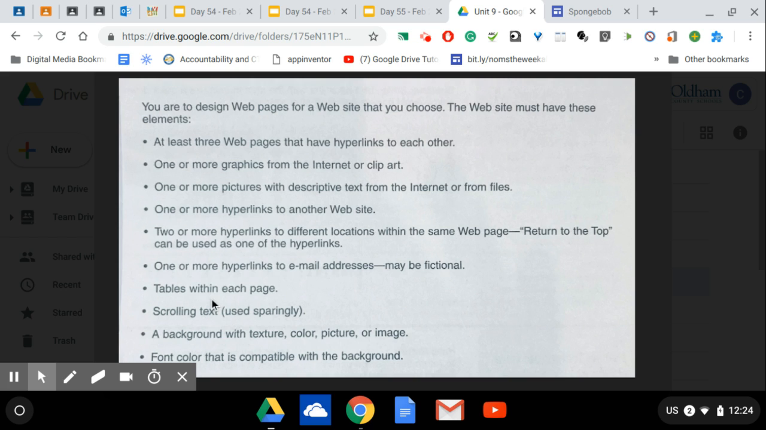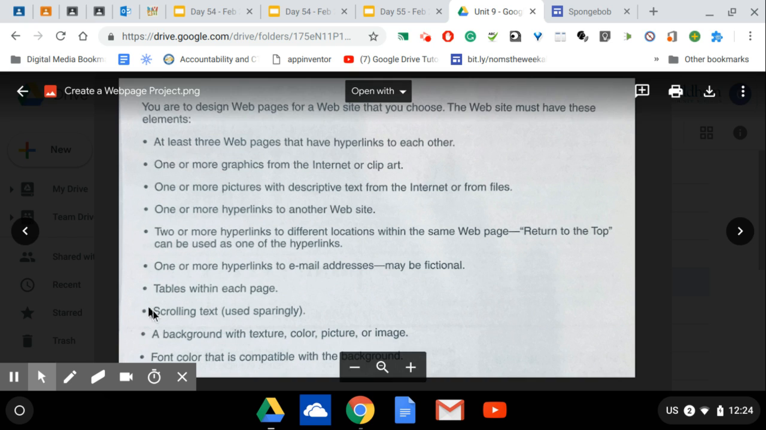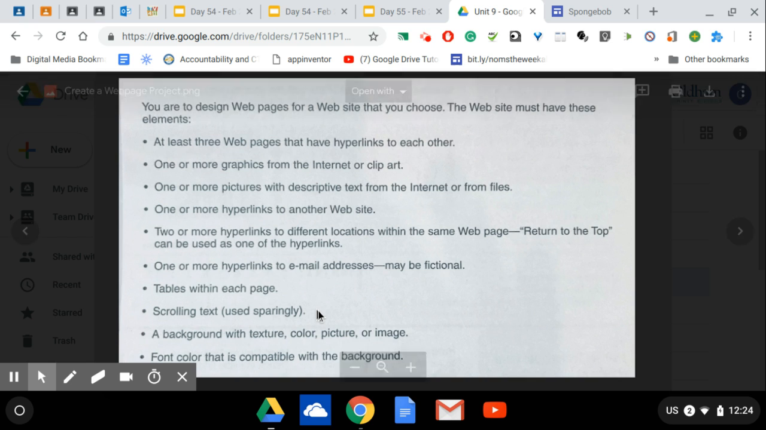Now, scrolling text, really what I want you to do here is make sure on at least 2 of the 3 pages that you're using your embedding information. A background with texture, with colors, picture, image. Don't do all those things, but do something with the background. Make sure that it looks appropriate, that it's eye-catching, and it definitely goes with your theme. And then your font color, again, should be compatible with your background.